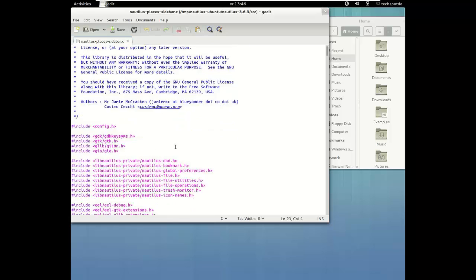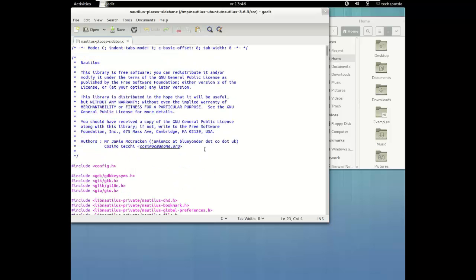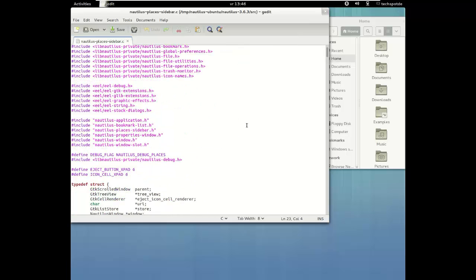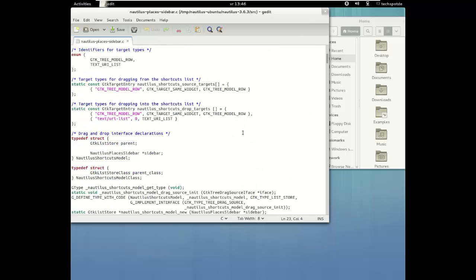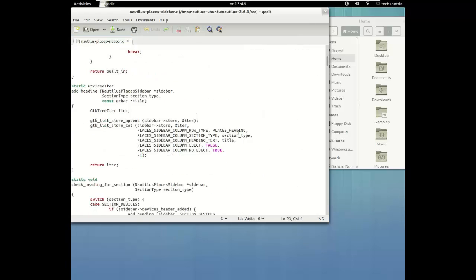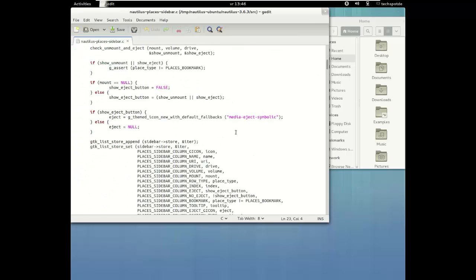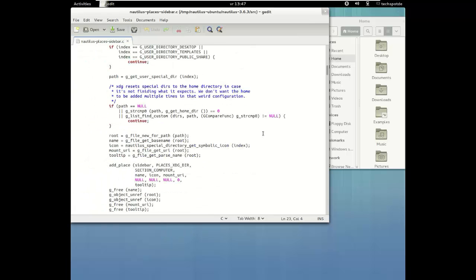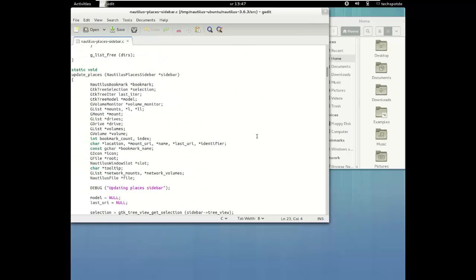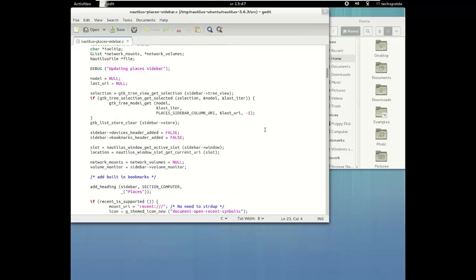Okay, so don't be put off by this. You've got the GNU license details there. Don't touch those. This is all C programming code, and what we need to do is find a section called Add Bookmarks. We'll just scroll down. I'm scrolling down just so you can see what's in here, basically.